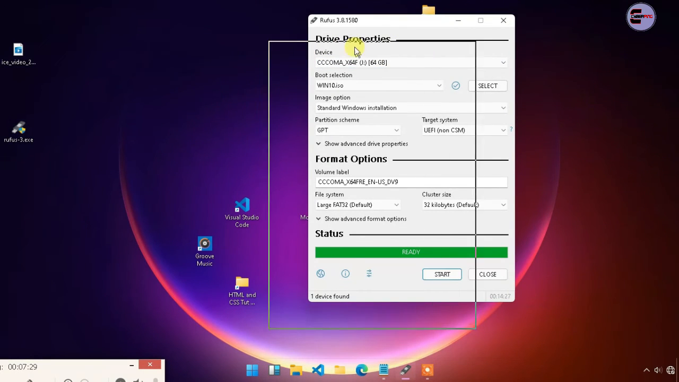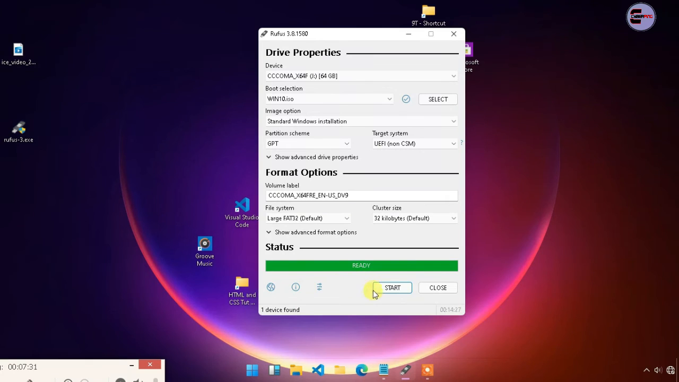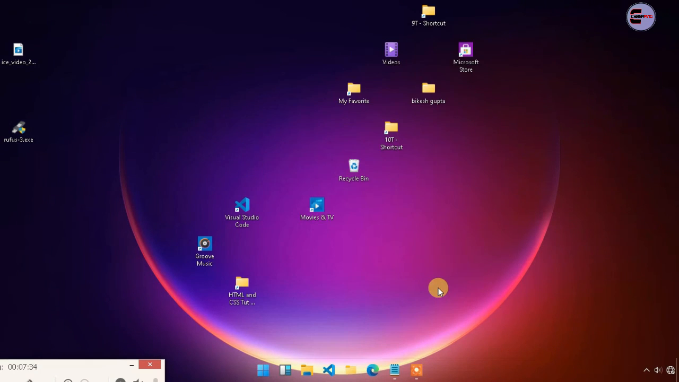So now the pen drive has been created successfully and it can boot any computer whose disk style is GPT. So now you just need to do one thing.